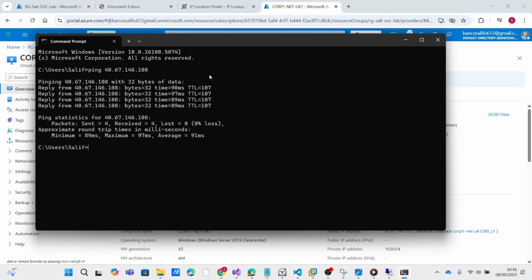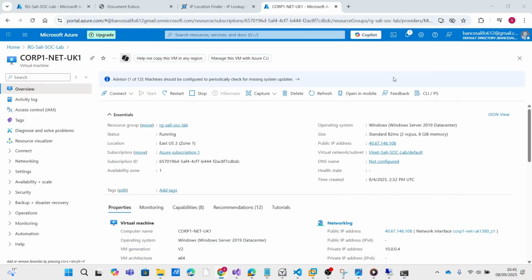Okay, you can see the result of the ping. So this means this virtual machine is up and running on the internet, so anyone on the internet can reach this machine. So probably they are already making login attempts. So let's close this now.